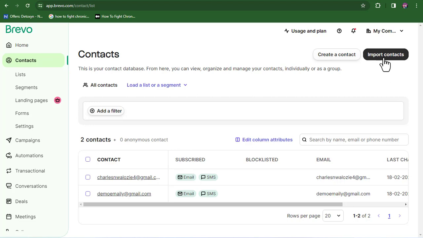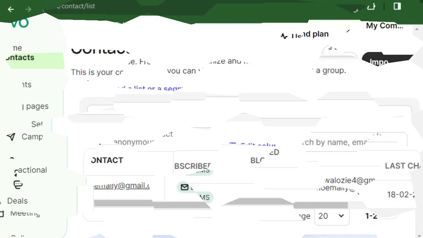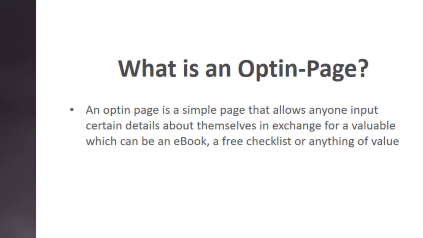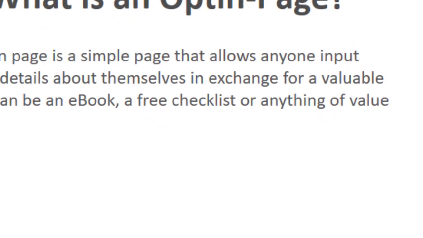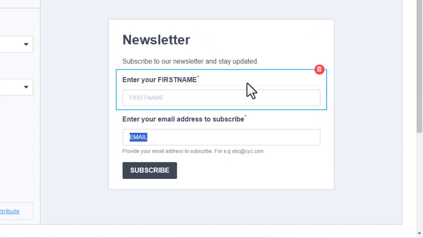Alright, so as you start building your own email list, you need to have an opt-in page. Alright, so you need to have an opt-in page, and I know most of those terms that I'll be making use of are confusing, but don't worry, you'll get familiar with them and understand their intentions better. So if you ask me what is an opt-in page, an opt-in page is a simple page that allows anyone to input details about themselves in exchange for something valuable, which can be an ebook, a free checklist, or anything of value.